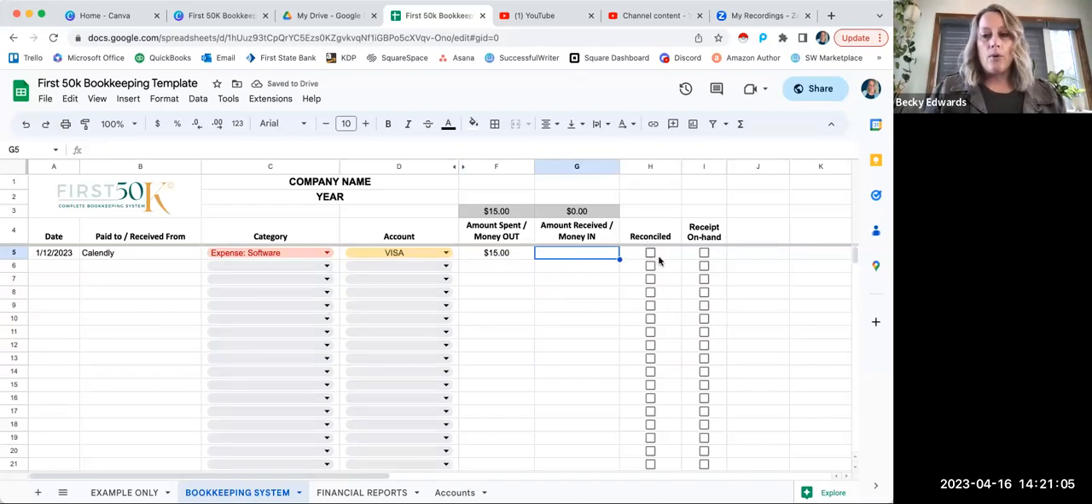We will talk about the reconciled and the receipt on hand in the digital training manual. There are step-by-step instructions on those as well, but these are just check boxes for you to check off when you have completed that task. Okay, I am going to go ahead and delete this transaction so that we can move on to the next tab.